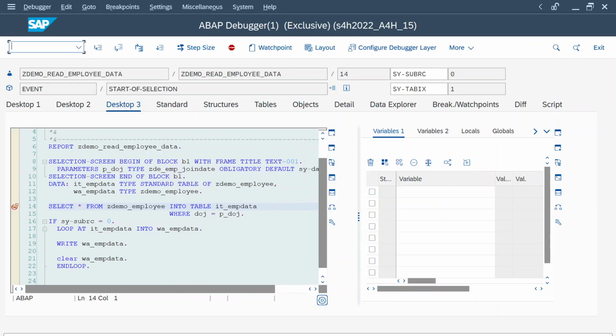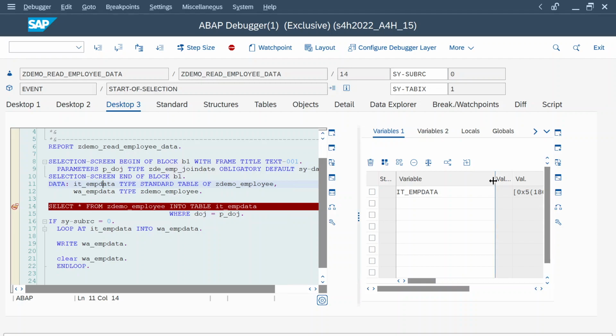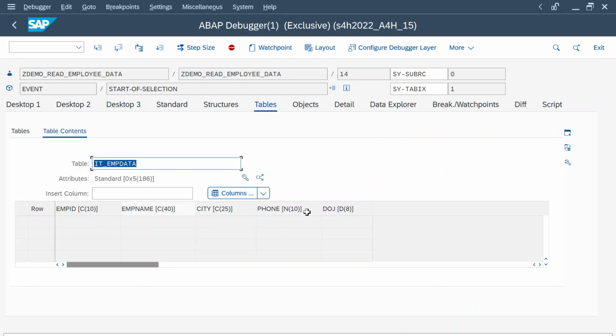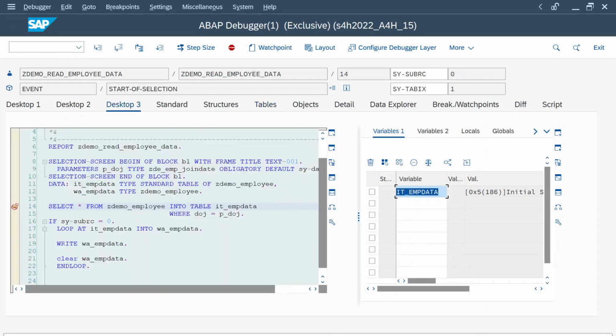Select desktop 3, double click on the internal table. Do we have any data in it? No, right? 0 records, because the select statement is not executed yet. Double click on the internal table. So you can see all 5 fields of the table and no records. That's why we defined the internal table with reference to the table name, so we have all the fields of the table in the same order.